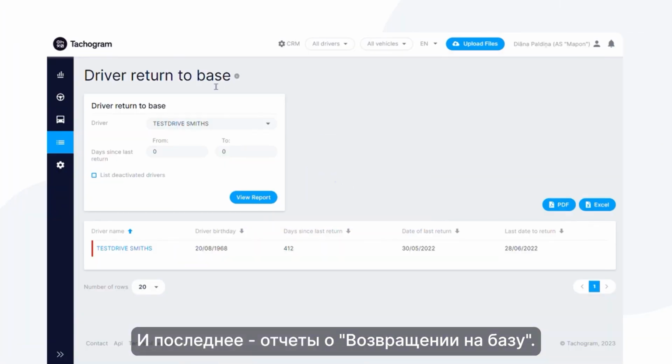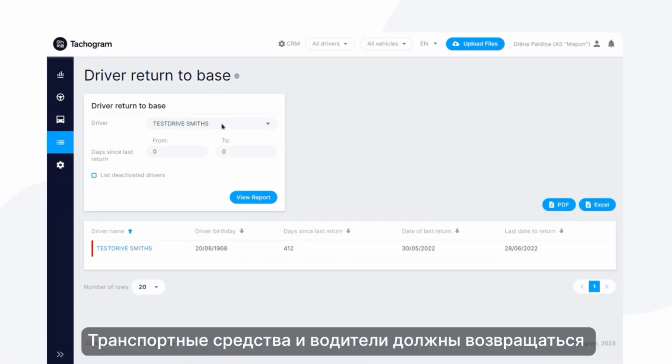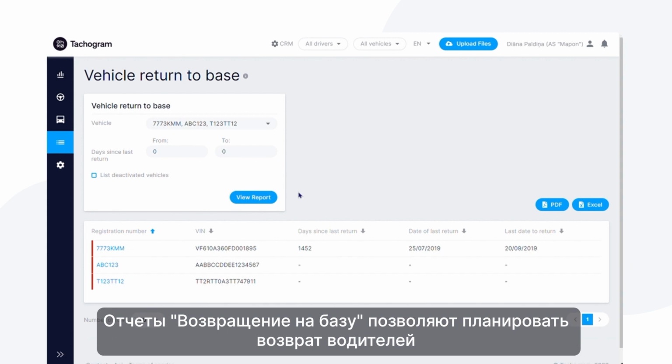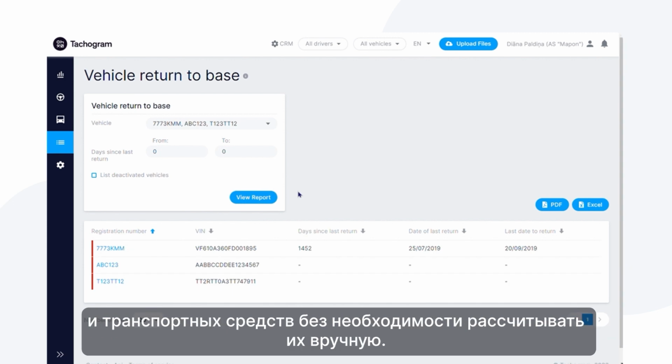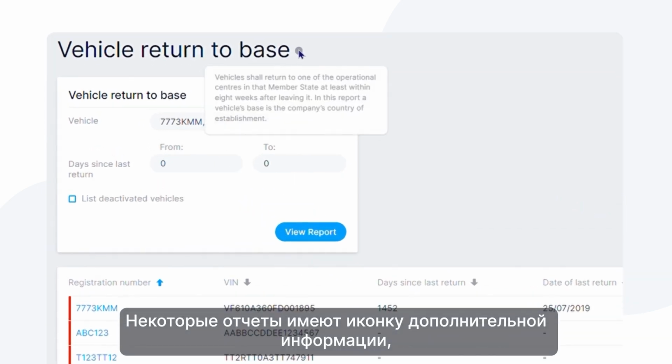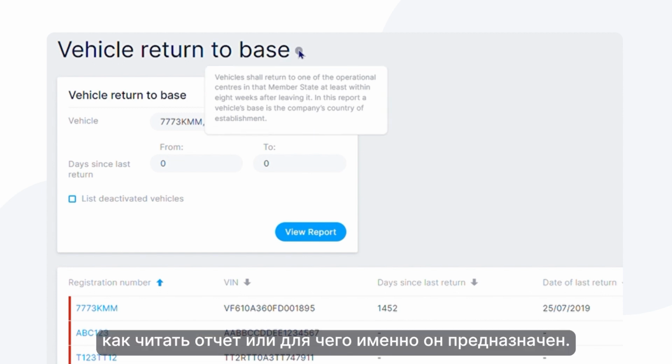Last up, the Return to Base reports. Vehicles and drivers have to return to their base of operation after a specific period. The Return to Base reports let you plan driver and vehicle returns without having to calculate them manually. Some reports have an additional information icon, which usually explains how to read the report or what exactly it's for.